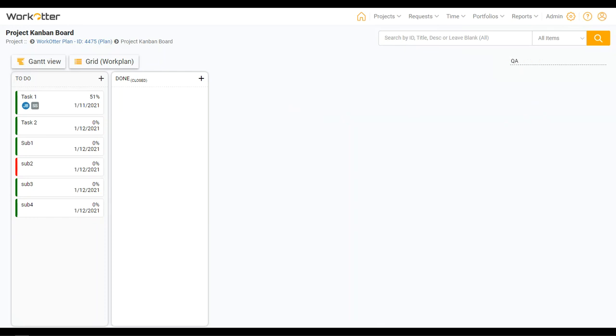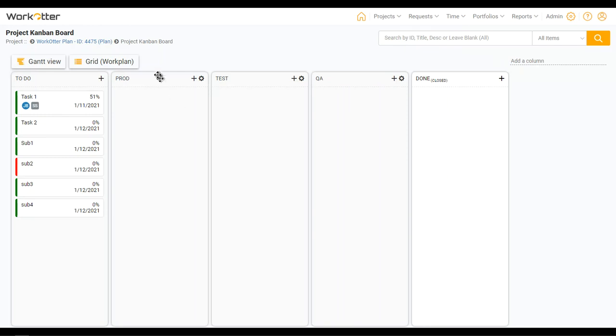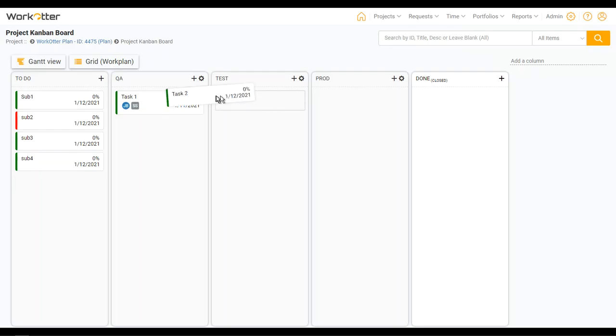So maybe there's a quality assurance step, maybe there's a testing step, maybe there's an approval. You can see you can make these as fast as you can type, or I'll just say prod. Now once you have your columns, they might not be in the order you wish. So notice how easy it is to drag and drop these, and then these become like your sticky notes, right, where you can quickly drag them through the process. You can also rack and stack these, so they have their own custom order within these columns.